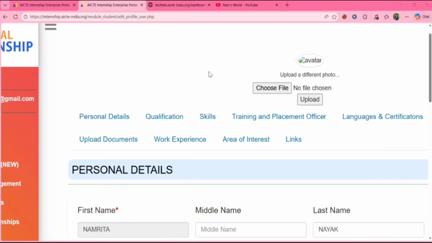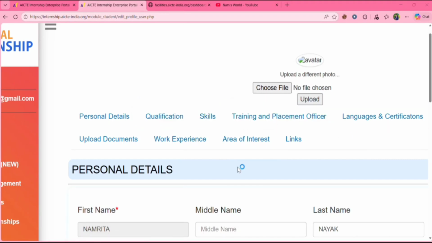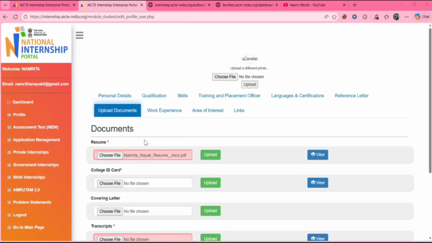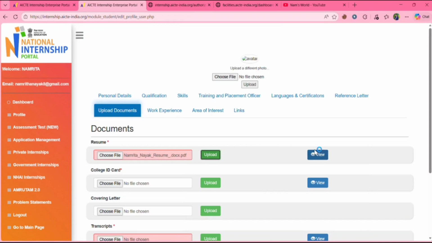And from here, you can switch to personal detail, qualification, skills, and related things. You can fill all the details and also you can upload your photo here. Okay. And to upload documents, you can just click on choose file and upload it. Click on upload. Okay. And you can click on view to view it.